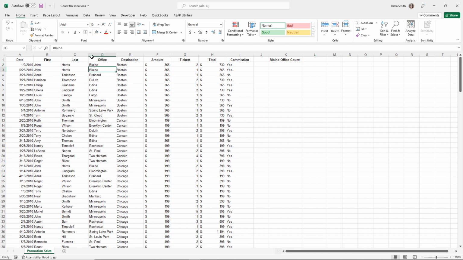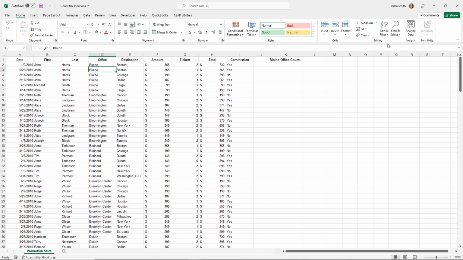So I'm going to click in it, and then on my Home ribbon tab of Excel, I'm going to come over to the Editing group and go right here to the Sort & Filter button. This is a great fast way to do an ascending sort, and clicking on the A to Z button, just so that I can sort all my offices together.